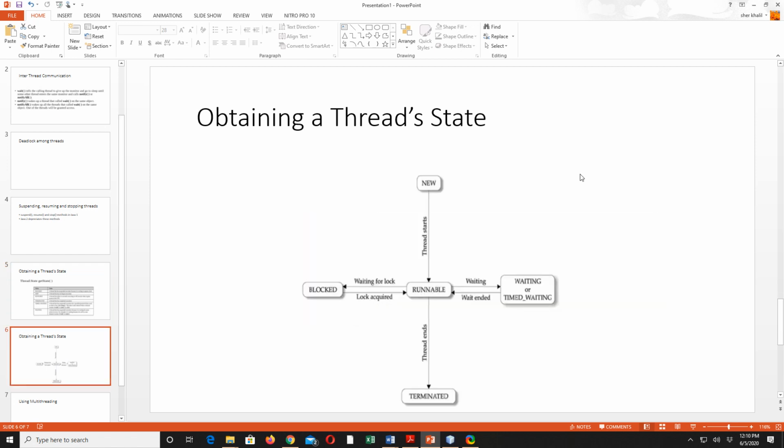Right, remember when you create a new thread, it will be in the new state, or we can say the start state. When you call the wait method, it will go into the waiting or maybe timed waiting state, and when that time ends, or maybe you call notify, it will come back to the runnable state.